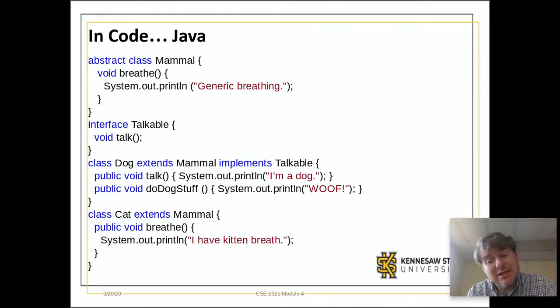In this case, we're actually implementing breathe as just printing out a print line. So as an abstract class, this is kind of weird because we actually did implement everything, but it is declared abstract, which means that you cannot instantiate a mammal. All right.